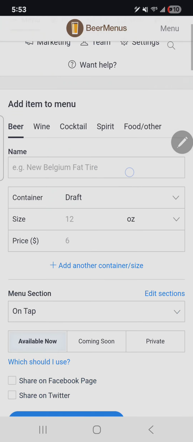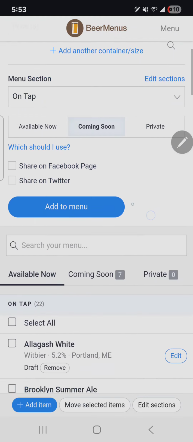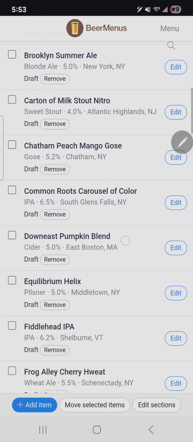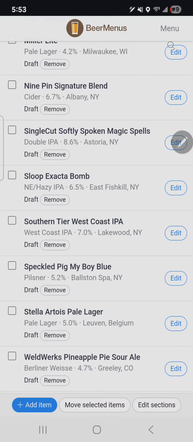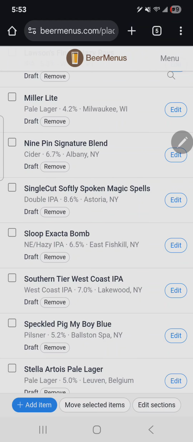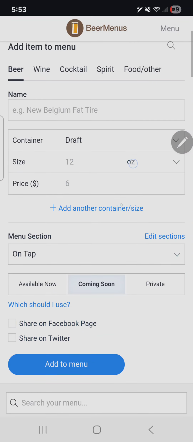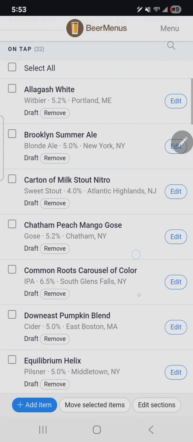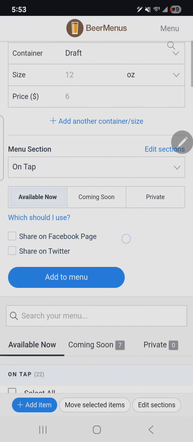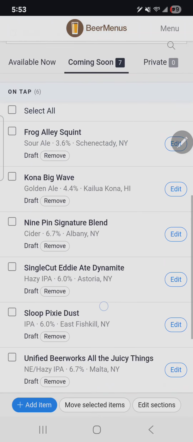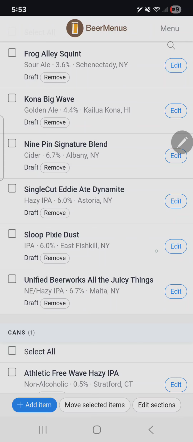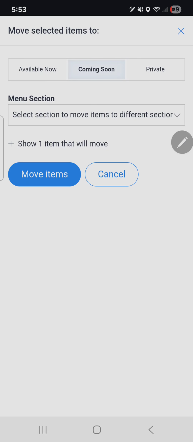Then we would come up to the coming soon part. We would select the beer we wanted. We're in the wrong one. Apologies. So we would be in our available now section. We would remove the 86th item. We would go to coming soon. We would select the one that we're replacing it with by selecting it, move selected items, and then we move the selected items to available now, and we click move items.